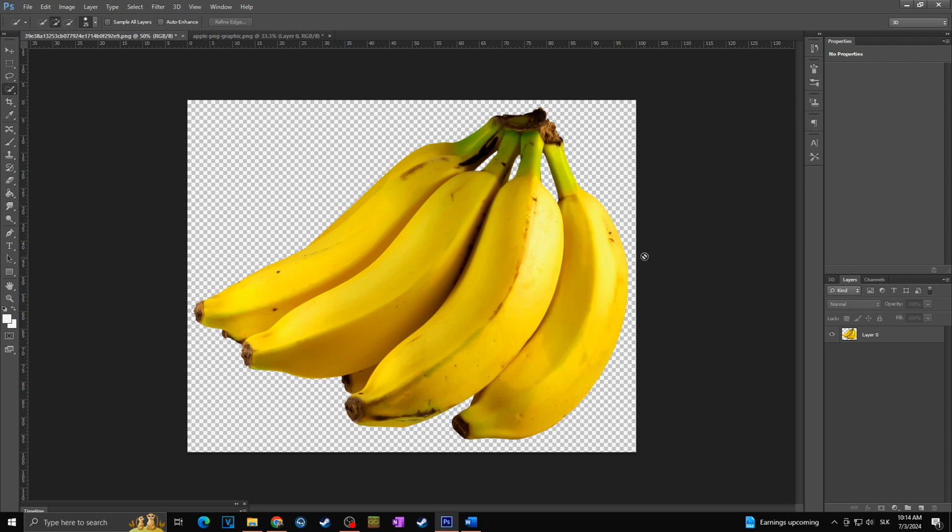First of all, we need to select the object we want to change color of. So for this I will go for the quick selection tool. In your case you can choose any of the other selection tools or even those more advanced ones from the newer Photoshop. Then of course I will make sure that my layer with those bananas is selected, and I will select all of those bananas.